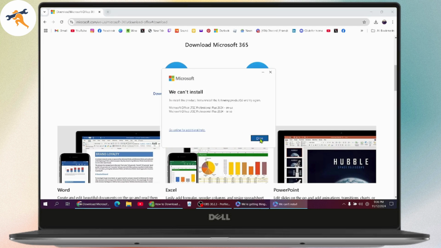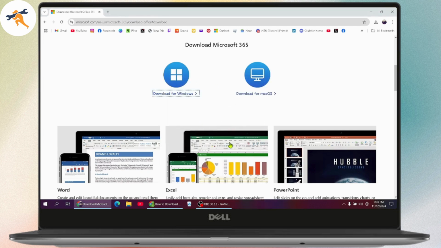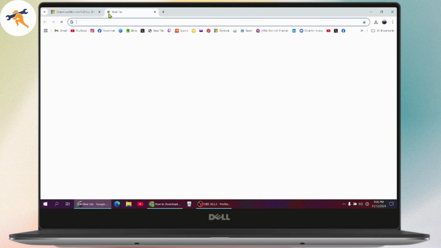And in my case, I already have the Microsoft Office. So if you don't have it, then you will get an install option. You can simply go with install and your Microsoft Office will be installed.